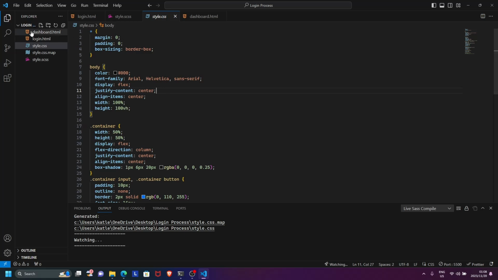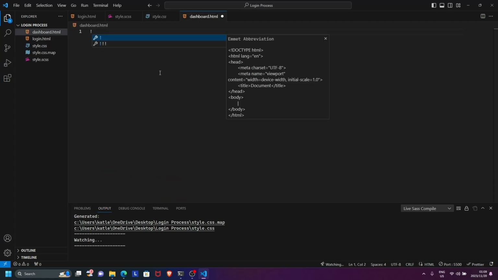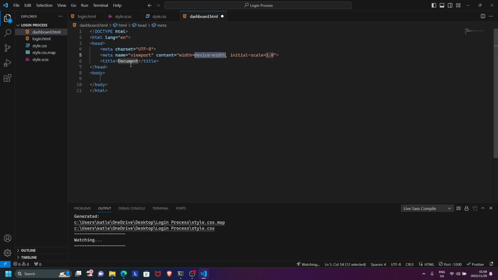Actually, we need to work on this file over here, which is the dashboard.html. So just gonna go to the dashboard.html file, do the same thing by holding shift, then press exclamation mark, then press enter. It will create this boilerplate, so it will give you everything that you need. Then we just call this dashboard.